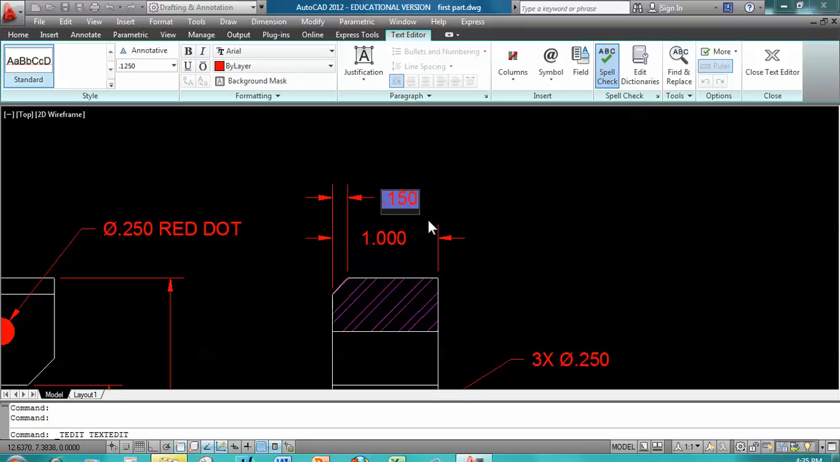So we can either double click on the dimension to edit it or use the ED command. 45. And now I would like to show you the code. So %C, %D actually for degree, I'm sorry. %C would be diameter. %D is used to place the degree symbol on the drawing.